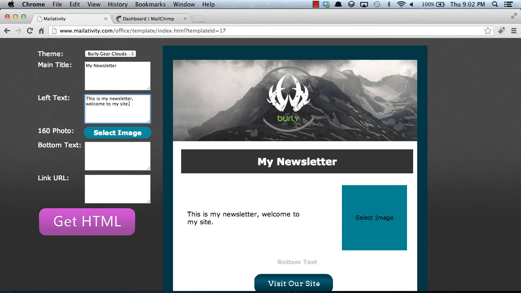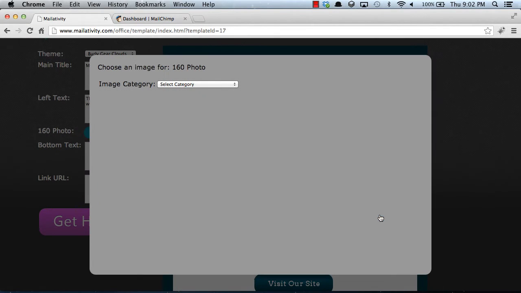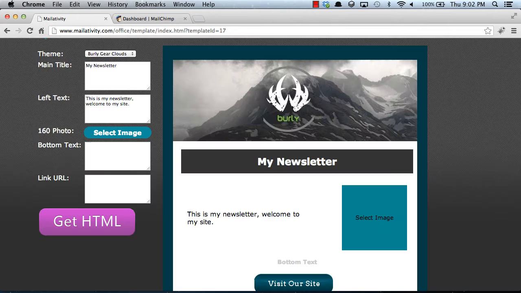We can select an image either by clicking on the image there or on the select image box on the right, and we'll select a category. We can choose header or footer. Right now we're going to skip this step because we don't have an image that's in there, and we can just click off the box and it will disappear. And then bottom text we can fill in. We'll say please visit our site by clicking below. And then in the box below, we can put the link to our site. We'll do http://www.burlygear.com, our hunting gear website.